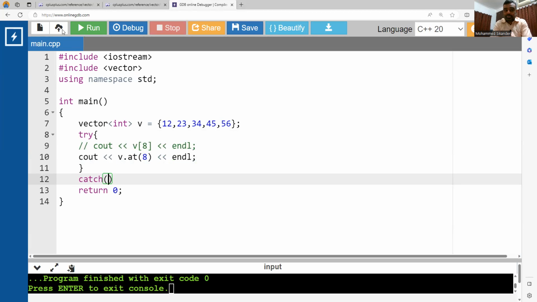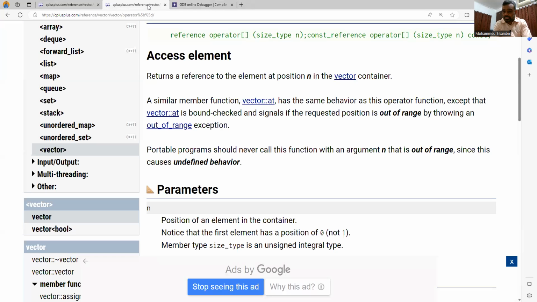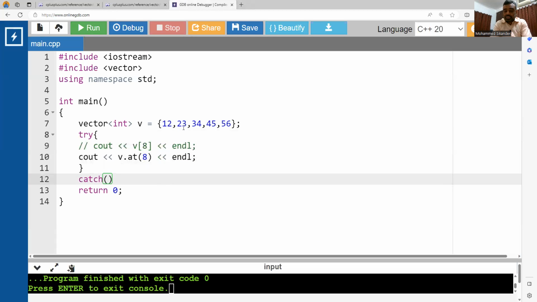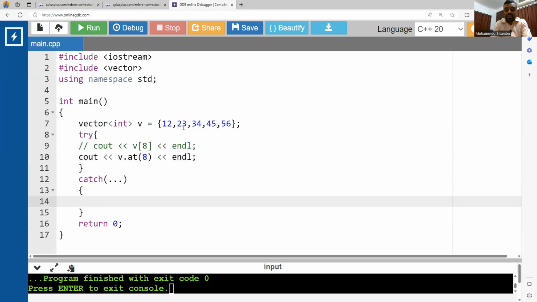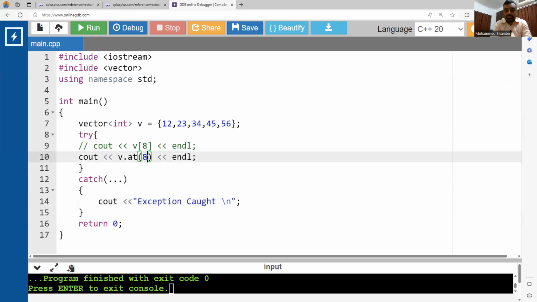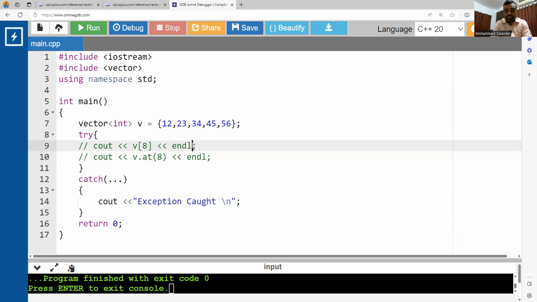Okay, the message clearly mentions that it throws an out of range exception. I can either use that or I'll just use the generic exception, and then I'll say exception caught. And then let me use the array indexing out here. I'm trying to run this program.